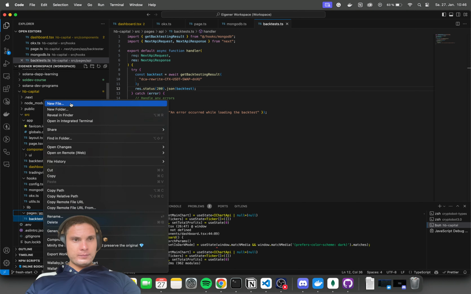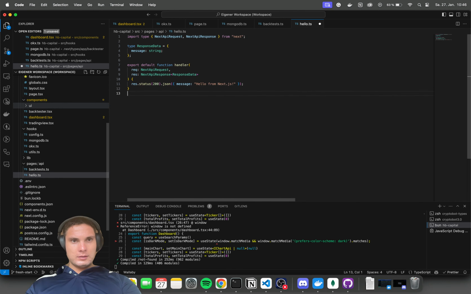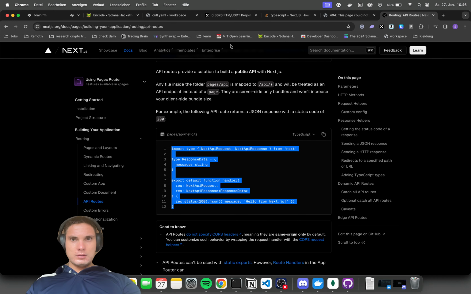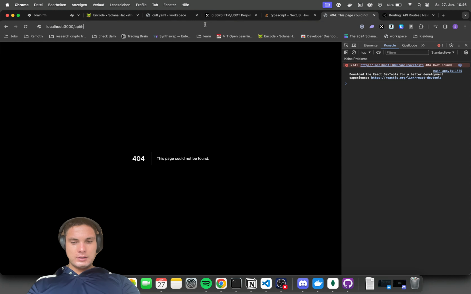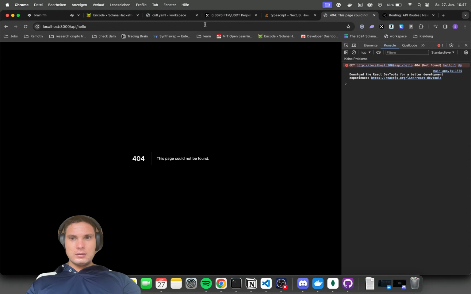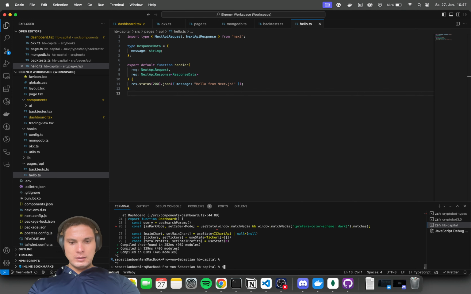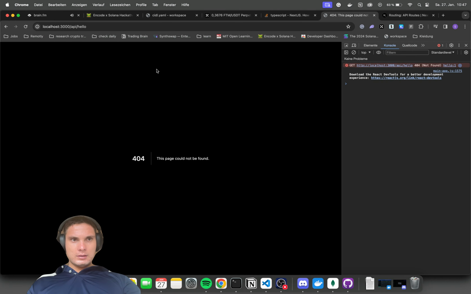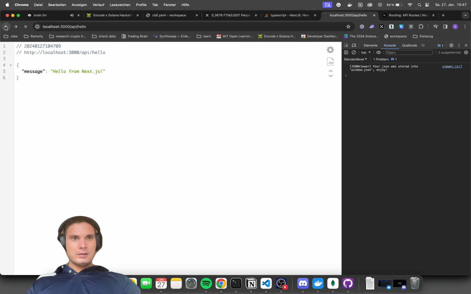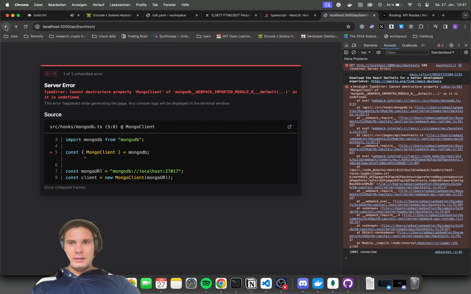Okay, the fucking pages API hello.ts. No. API slash hello. Not found either, so maybe we need to restart. Okay. And this is still not. So I guess it's the MongoDB package. Man, this is annoying.